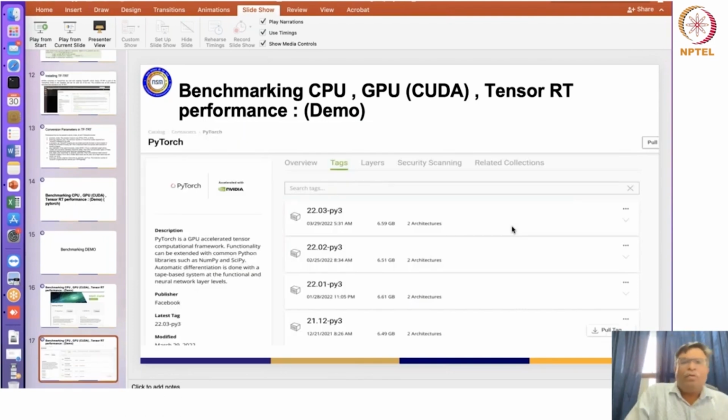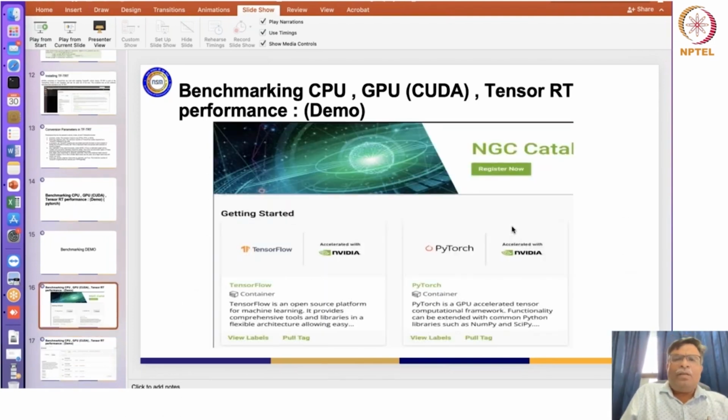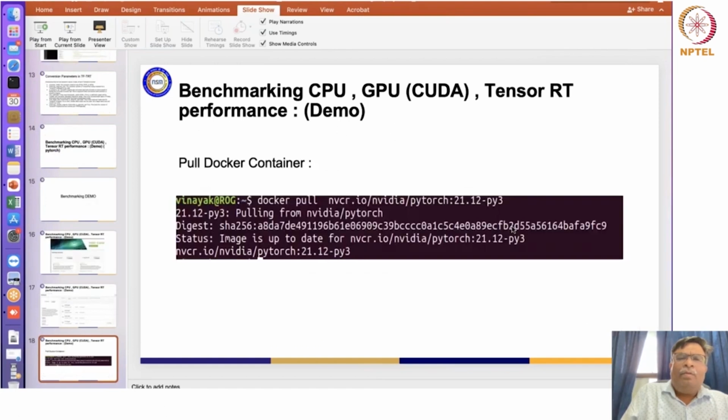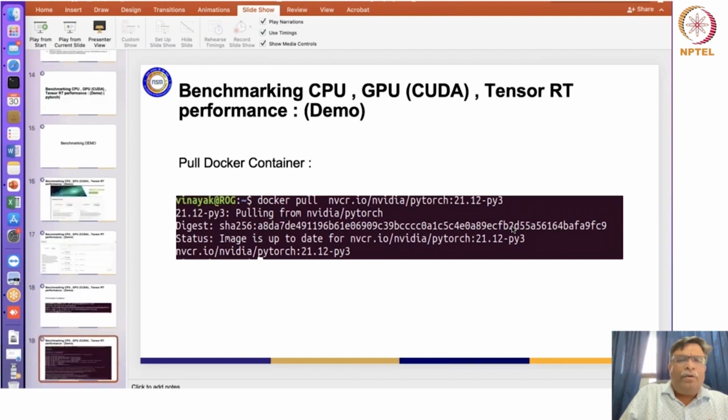As I told you, we are supposed to be pulling the Docker containers from the NGC site. So we downloaded the PyTorch container and pulled the Docker container. We are telling you step by step how we did it. All of this is executed. Whatever we have done till now, we have put on the slide so that tomorrow when you want to do it, you can see it and do it step by step.